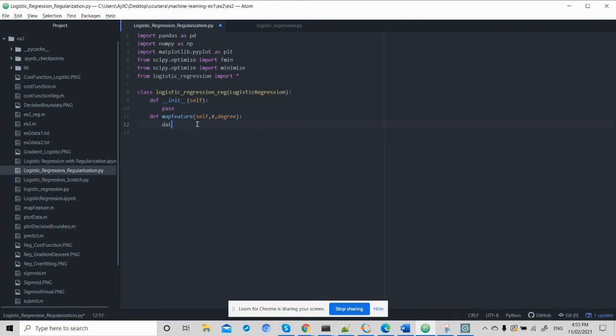So let's write the code for that. My initial will have a copy of my dataset, and I will insert 1 in my data. We all know the importance of adding 1. We did this in our last video.